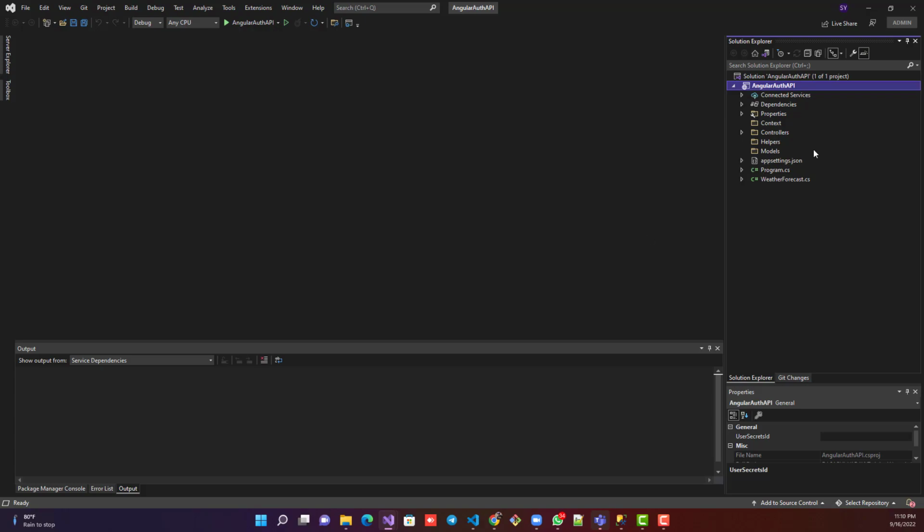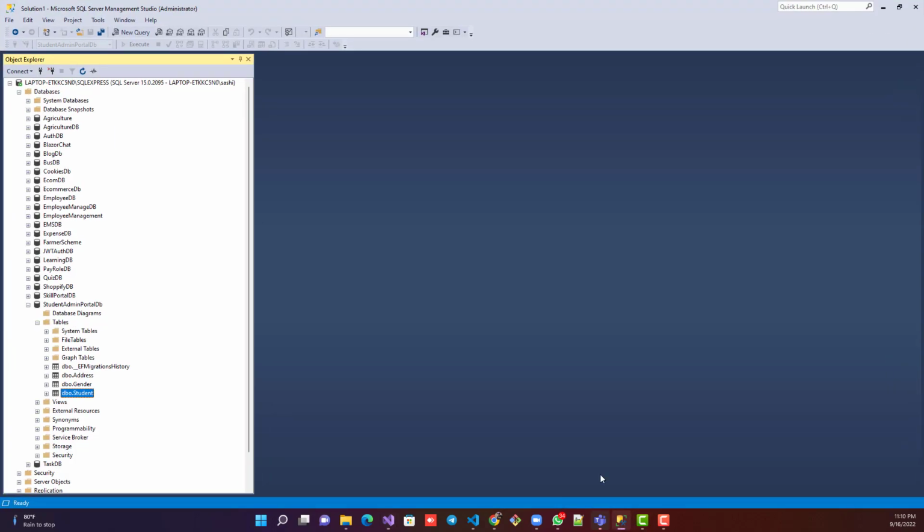We will be using EF Core, and for that we need to install a few packages, because we will be connecting those things with the database. So what is the database I am using? For us we will be using SQL Server.